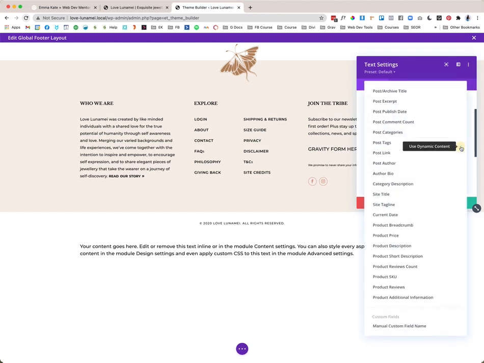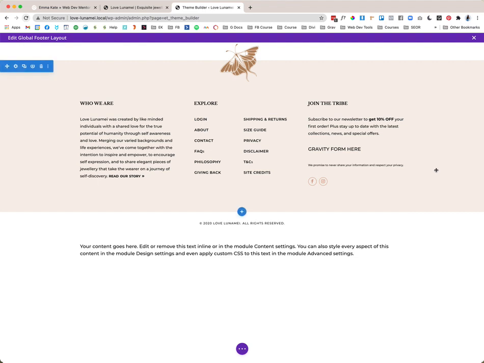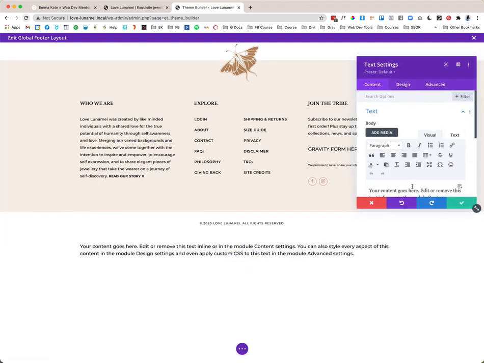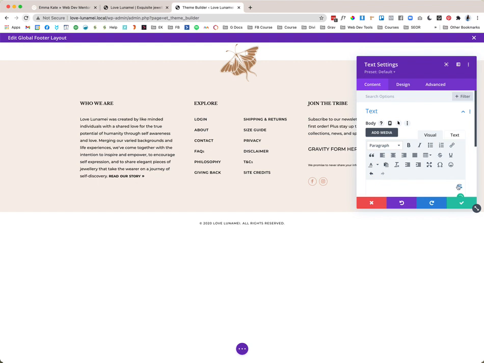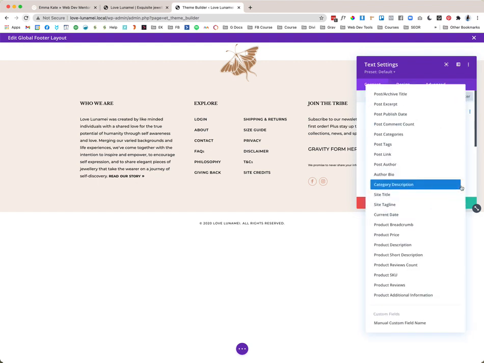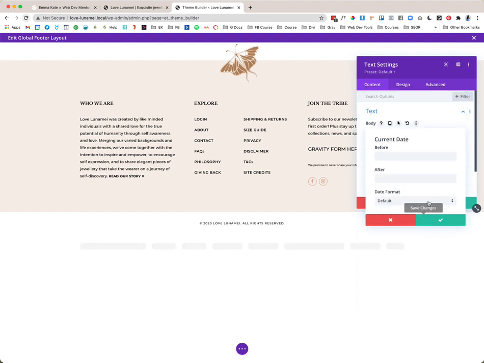So if we click this now, I'm just going to delete all this because I don't know if that causes an issue, and then we'll click on the use dynamic content icon. Here is all the different dynamic content things that you can add in, but what we want to do is insert current date. So we'll click on current date, and then what do we want to have before the current date? Well, we want to have the copyright symbol, so I'll add that in here. We also want to add a space. If you don't add a space, there's going to be no space between the copyright symbol and the date.